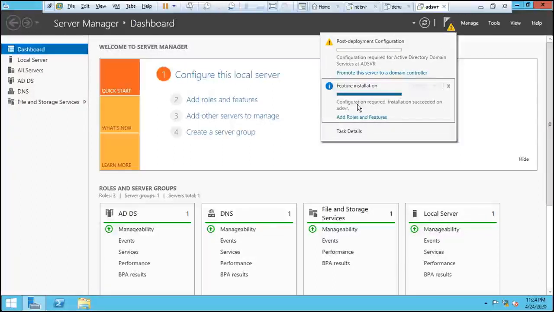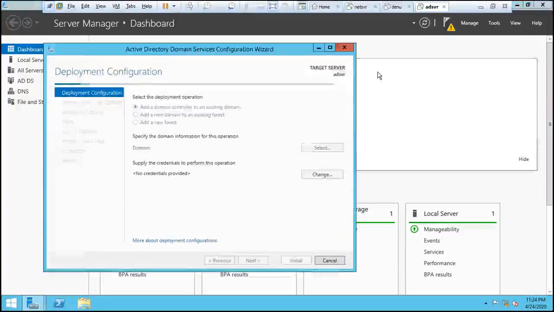So it says configuration required, installation succeeded on the server, and we need to finalize the promotion. So we need to promote the server to a domain controller level. That's what you need. That happens to be the post-deployment configuration. So click on it, and then we'll walk through the process of promoting this server to a domain controller level.